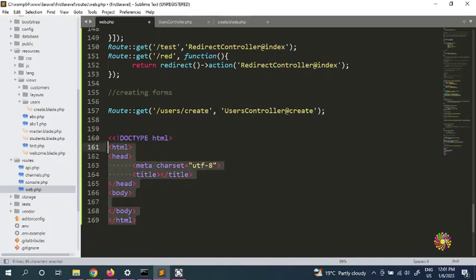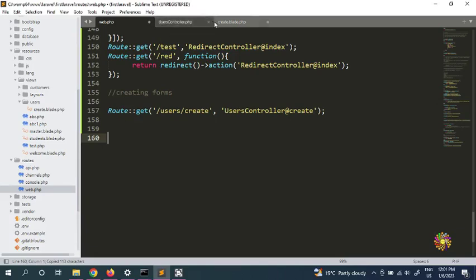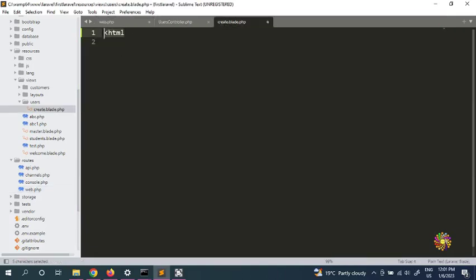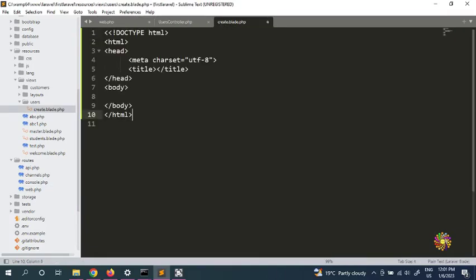So I'm gonna copy this one. If your template works here, by all means you can try that, but because mine for some reason is not going to create when it comes to blade. So here you guys can put, for example, an h1.